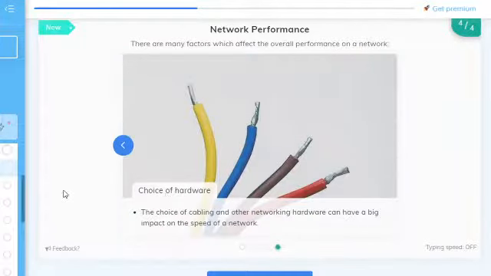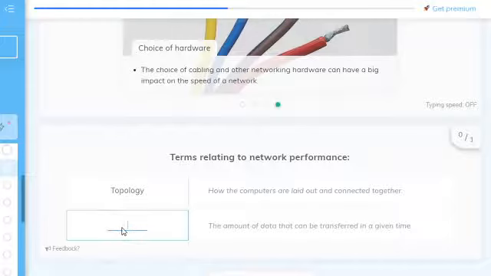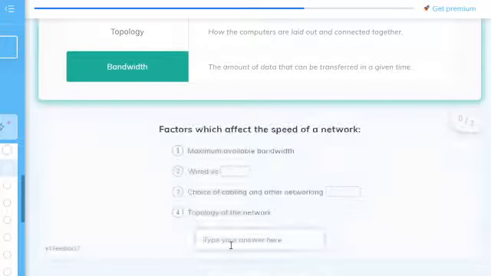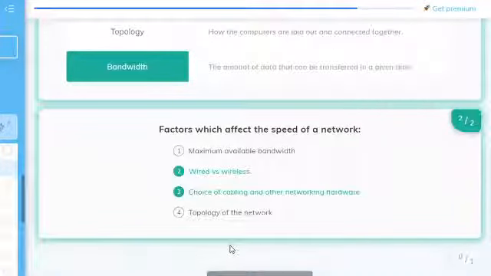Choice of hardware, so choosing fiber optic cables over copper cables would make a difference. Choosing quicker processors, better servers, better internet connections will make a much bigger difference. So terms relating to network performance: topology, how they're set up, and bandwidth, how much of the actual data they're getting. Factors which affect the speed of a network: the available bandwidth, wired versus wireless, choice of cabling and other networking hardware, and topology of the network, so how it actually looks.